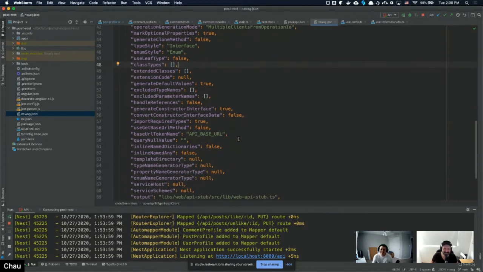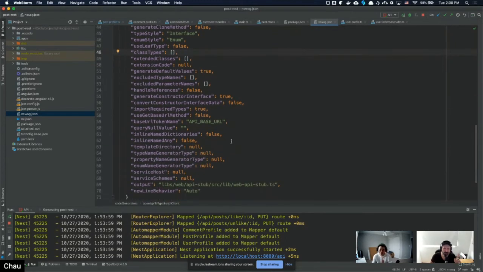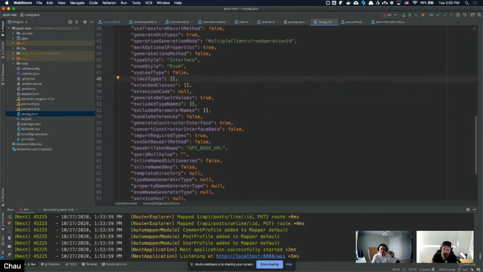Okay. Yeah. And just a quick question for enum style, you can pick enum. What's the other one? Just an object with a map? I don't know. I never messed with this one, to be honest. Yeah, we're going to have to look into the documentation.